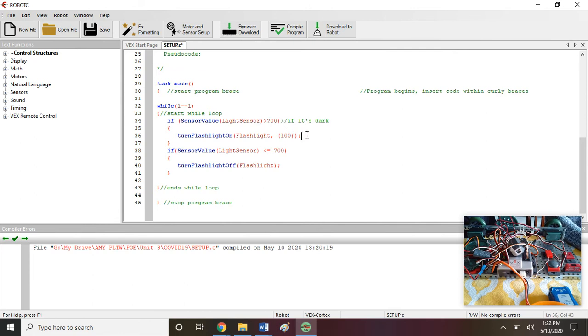If it's dark, turn on flashlight. But watch this, guys, because this says if it's light. And you might say, well, I have no idea. This one says, if it's light, turn off the flashlight.